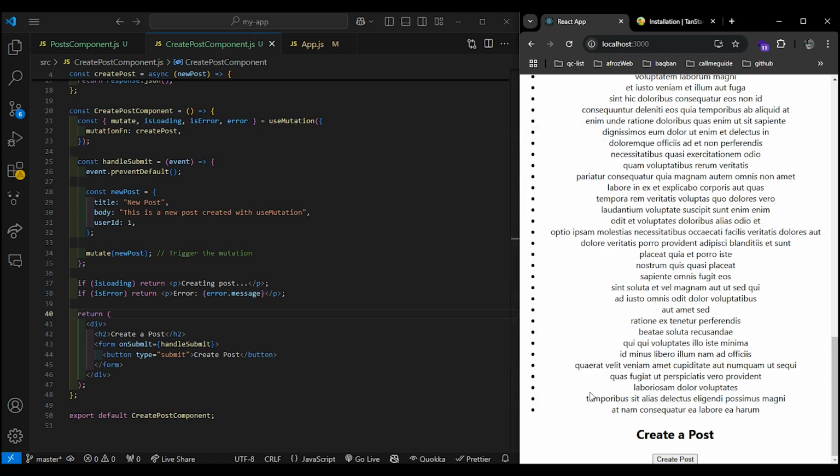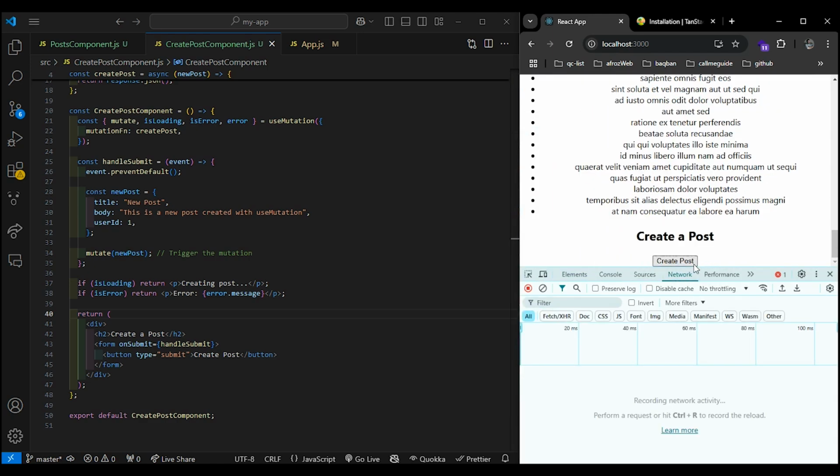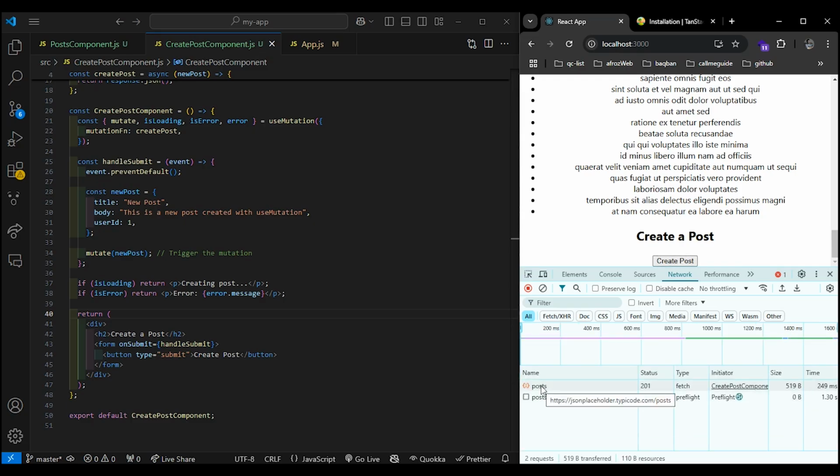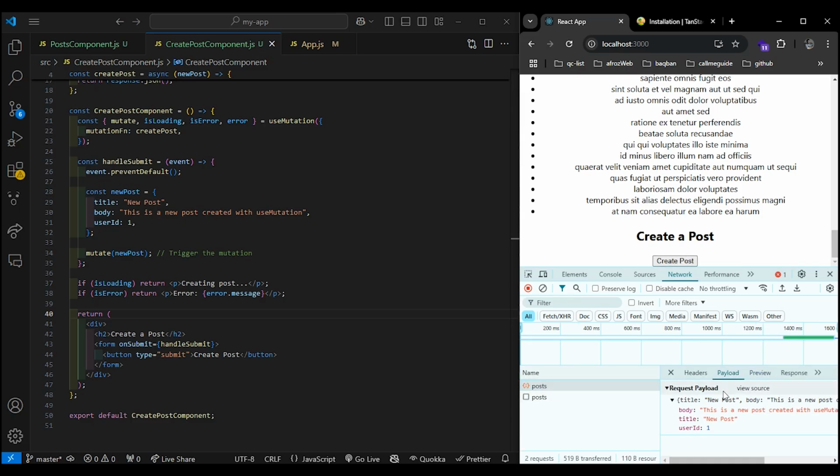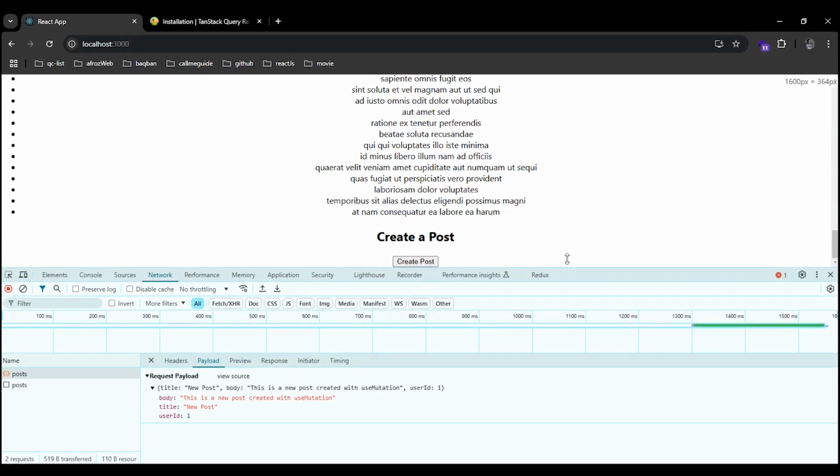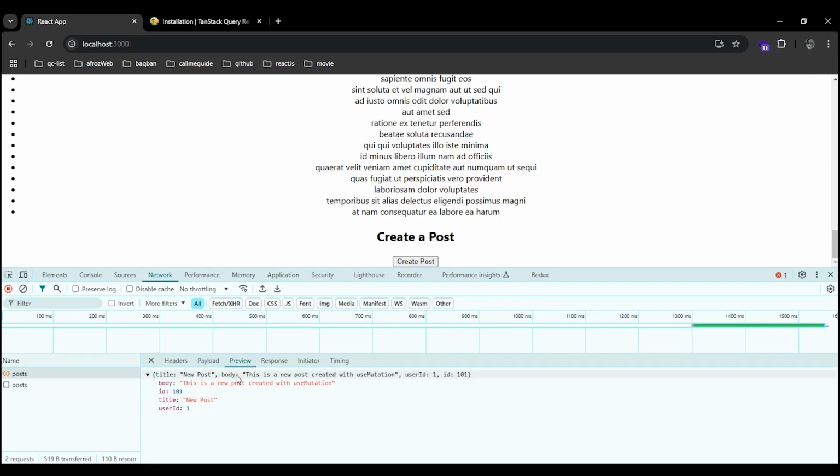And if I go to inspect, go to this network tab, if I click on this button like this, we can see this API call, post. And as you can see, as a payload, we have body here. This is a new post created with the useMutation. This is title and this is ID. And this is our preview like this.